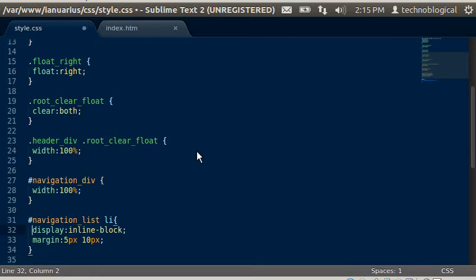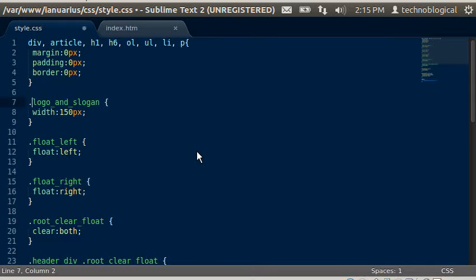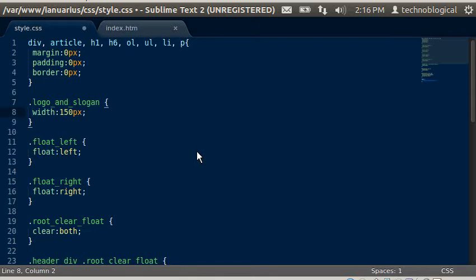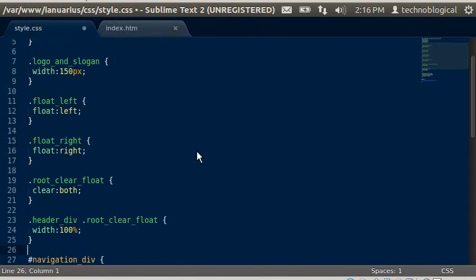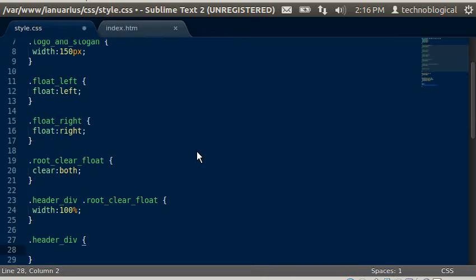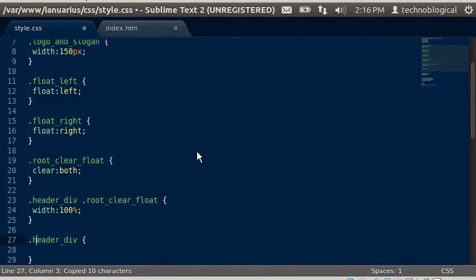I'd really like to start putting some background colors on some of these guys. So we've got header div. Have I done header div? I don't think I have. Header div. Make sure I type that right. Notorious at misspelling. Yep.